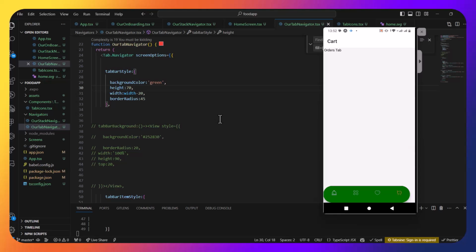So what we want to do now, this is not supposed to be 45. As long as it's more than half of this. If this is 70, that means this is supposed to be 35. As long as it's half of this, it will give you a semicircle. But if it is 20, it's not going to work, as you can see, guys. So 35 and above will work.